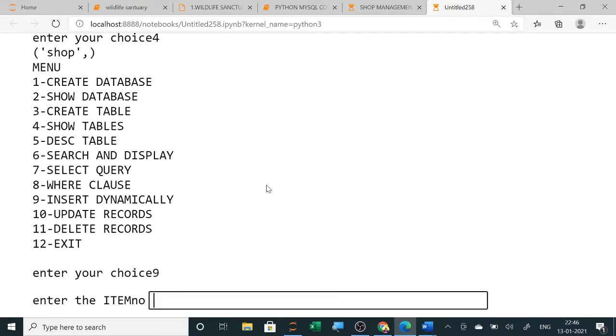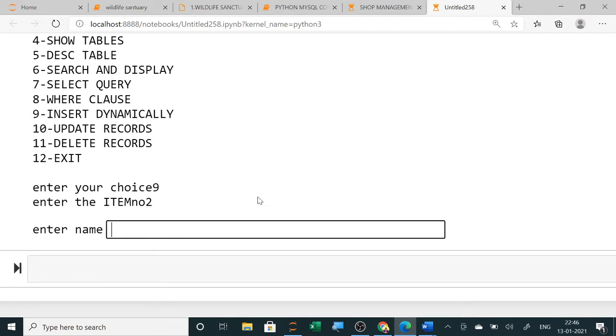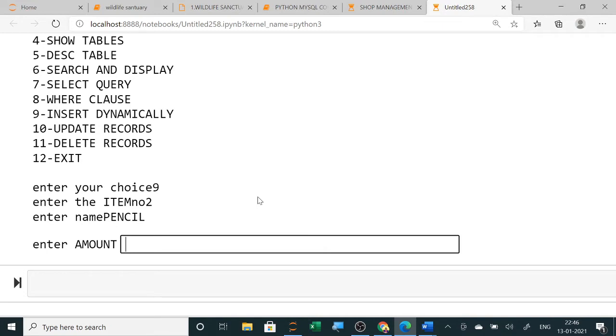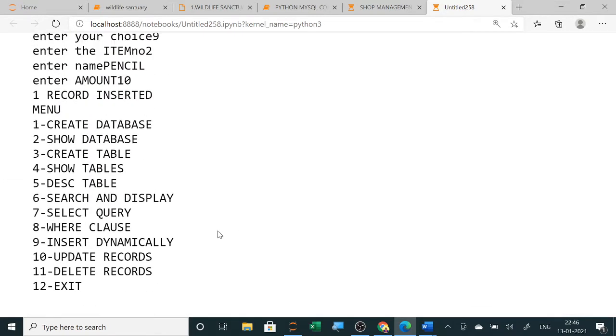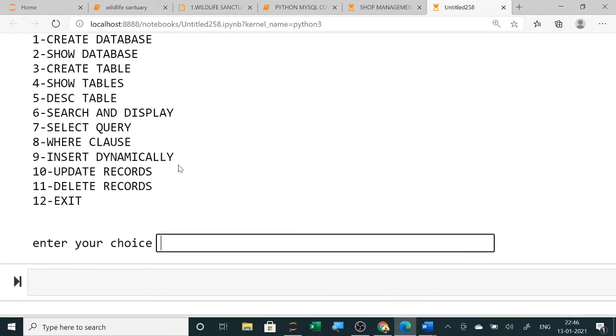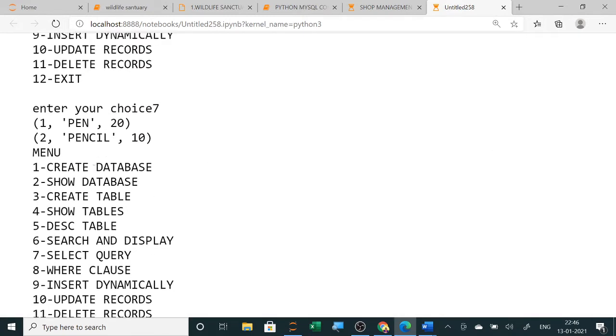So insert dynamically. Now you will enter the item number. Suppose this is a stationery shop. So pen, pencil, amount, suppose the pencil is 10 rupees. So you can see the record is already inserted. Now if I want to see the select query, I can use 7, and it is showing pen and pencil, 2 items.